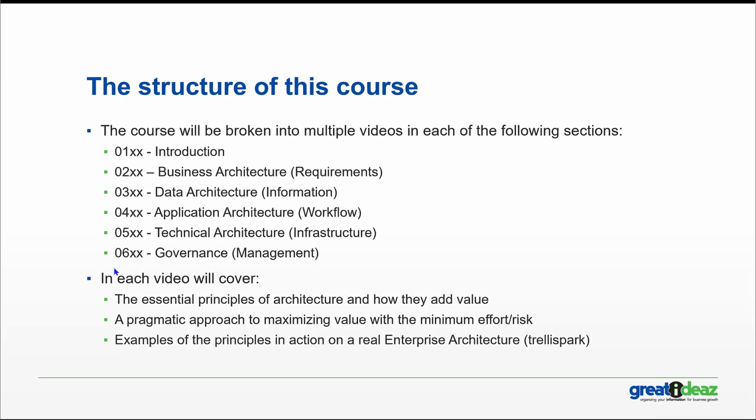All of the videos on technical architecture will be prefixed with a 0-5. Technical architecture is going to cover how we deploy the information systems, so the data and the applications within the organization. This will cover virtual and physical infrastructure. It will cover things like networks. It will cover storage. It will cover physical servers, virtual servers. It will cover platform as a service solutions. It will cover software as a service solutions. Everything related to the deployment of information systems will be covered in the 0-5 sequence of tutorials.